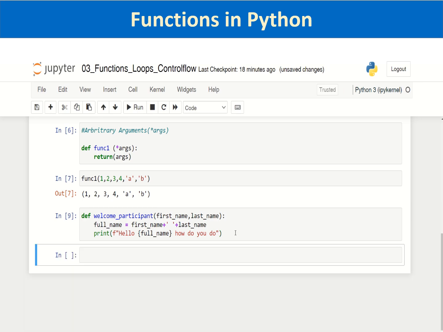Okay, we have defined a function which takes two parameters, first name and last name, and then it does concatenation of strings, and then it prints a hello statement. It prints hello, the full name of the person, and how do you do.